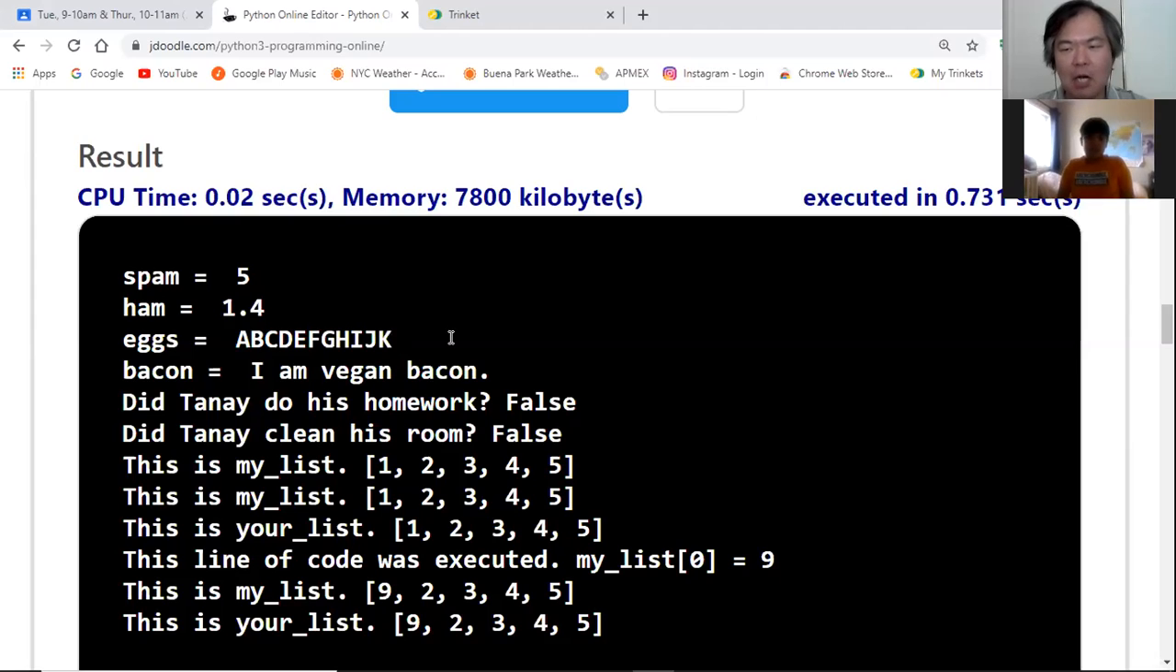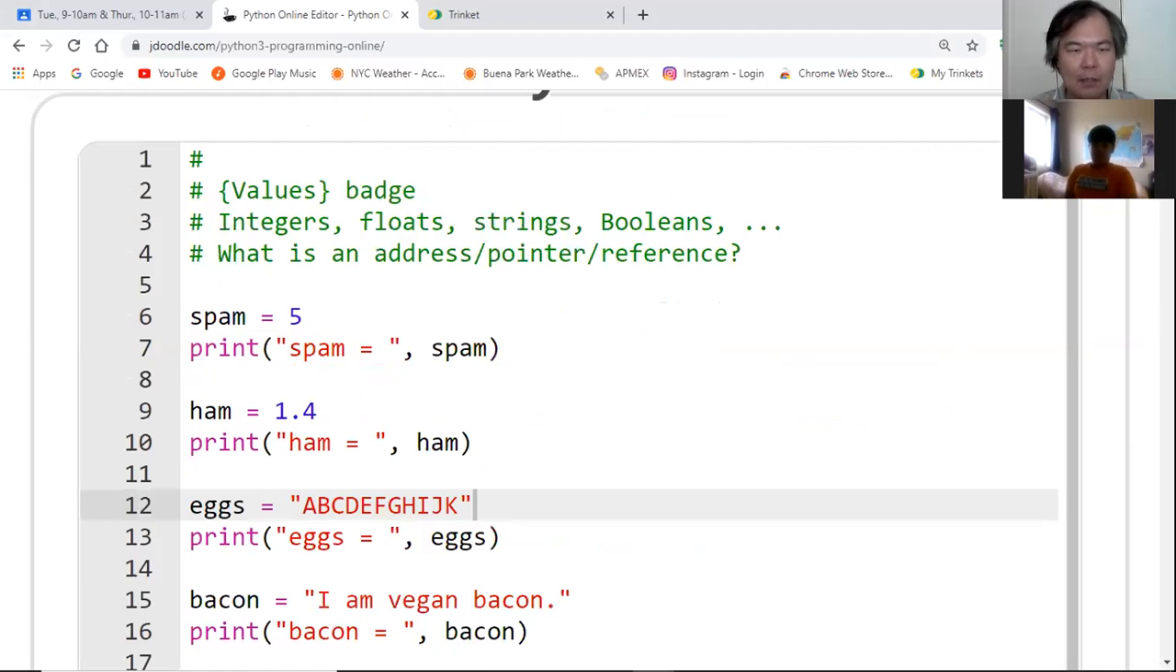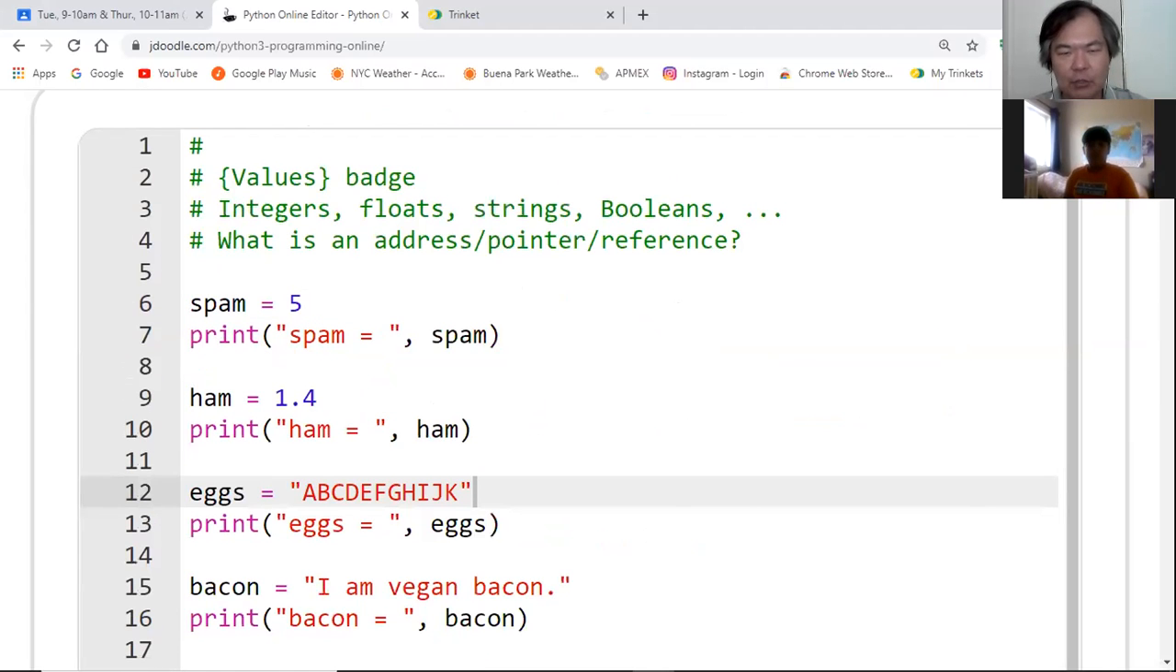Those quotes are only for when we code, because the double quotes tell Python that this is a string, not a number, not a Boolean, not a float. Okay? So a value can be an integer, a float, a string, or a Boolean.